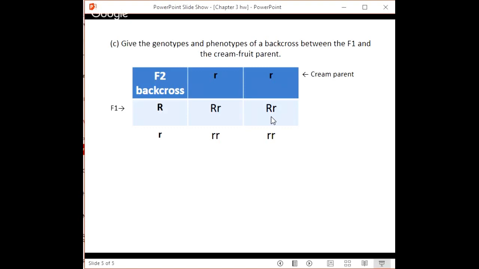And here we're going to have two different phenotypes and two different genotypes. For our phenotypes, our cream fruits are down here, and our orange fruits are up here. They're orange because they each carry a copy of the dominant gene. So for our genotypes, we have our heterozygotes here and our homozygous recessive genotypes down here.